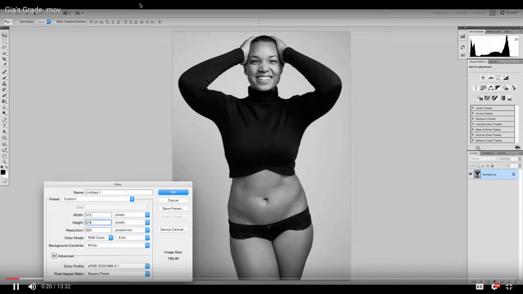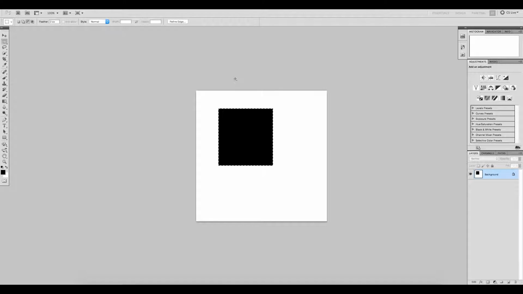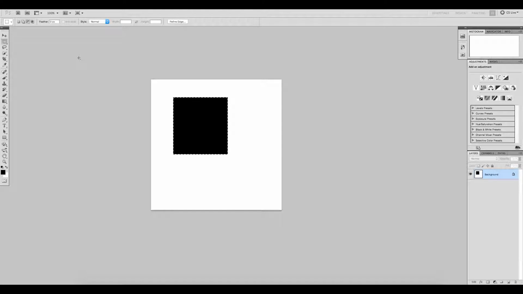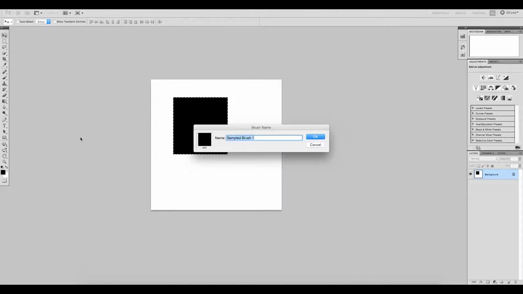You're going to want to make a new file with 512 pixels by 512 pixels and use the rectangular marquee tool to draw a square. Fill the square with black by pressing D for default colors and then pressing Alt-Delete. It'll be selected, then go up to Edit, Define Brush Preset, name the brush whatever you want, and press OK. To deselect it, hit Command D.